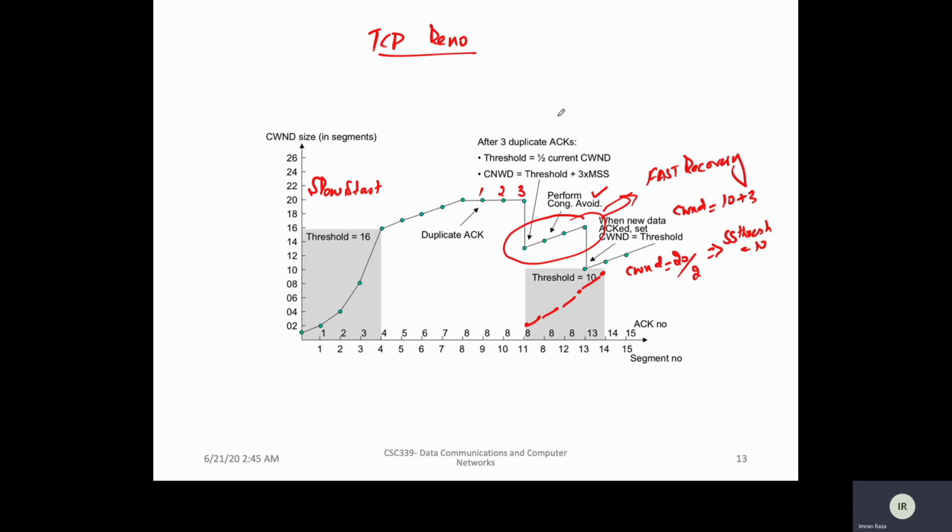But there's a problem with this approach. It's good for handling a single segment loss. TCP Reno is not effective in case of multiple segment losses. So if we have multiple segment losses, probably this won't work. And in case of multiple segment losses, we make use of TCP New Reno. The solution to this problem is TCP New Reno, right?